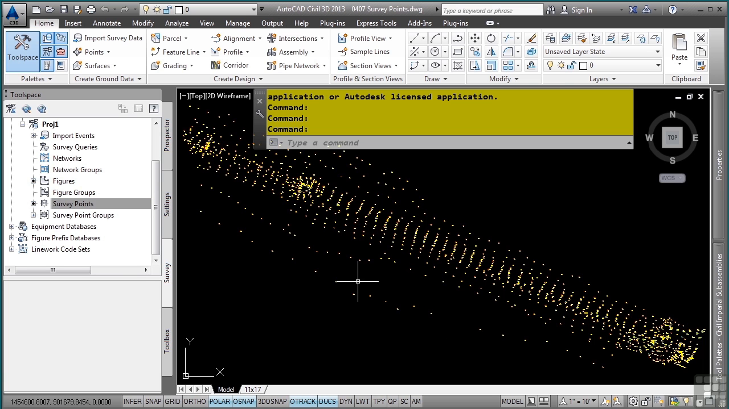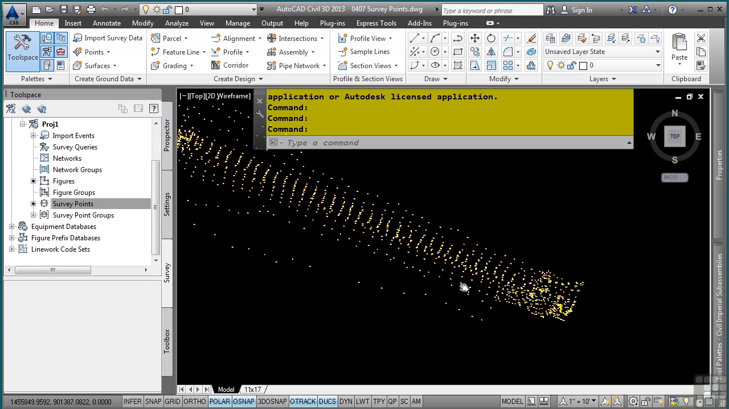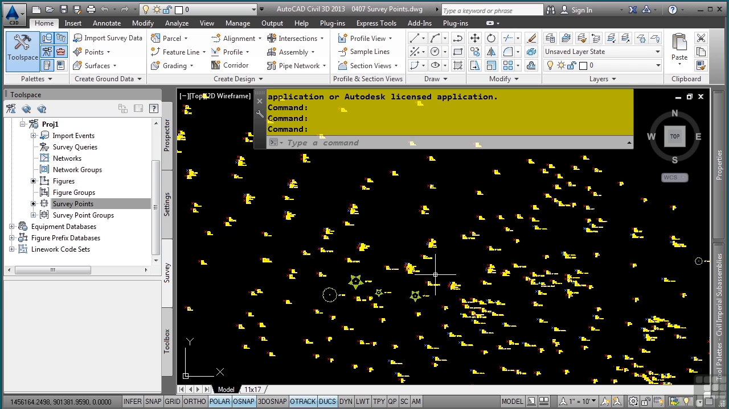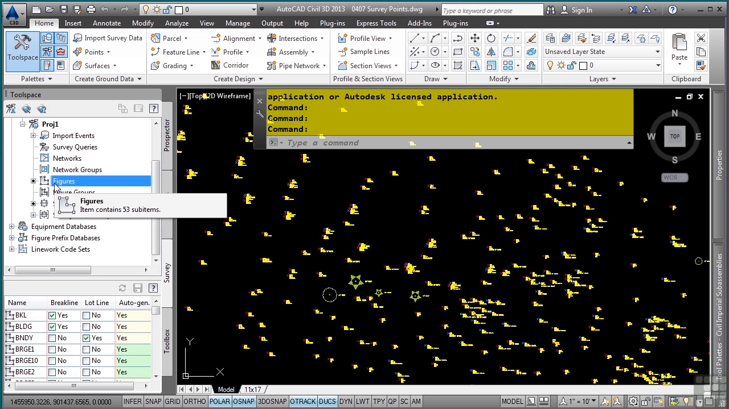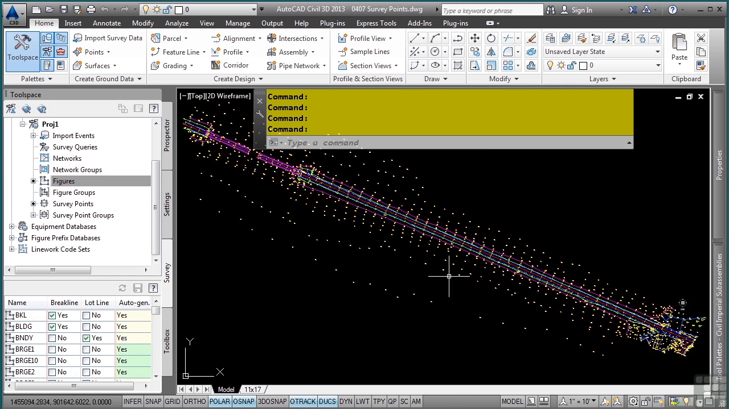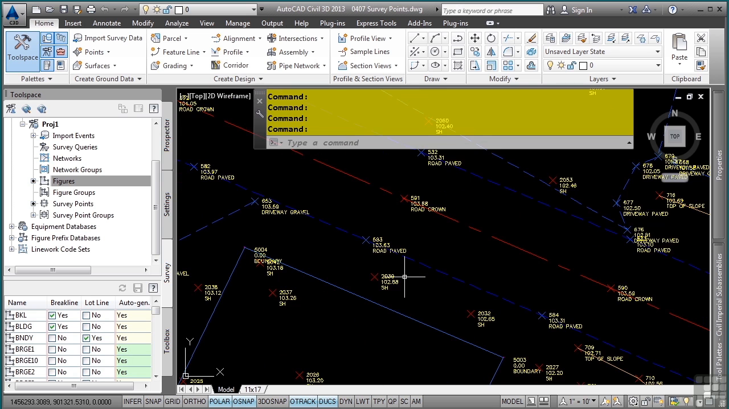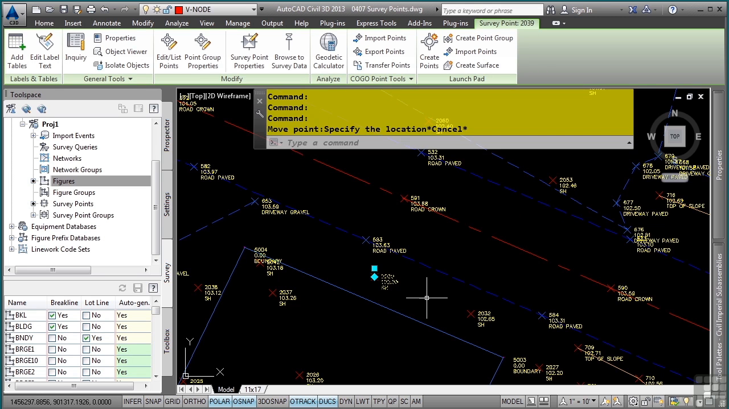Again, as mentioned before, the way the points appear will be governed by the description key set as defined in the Settings tab under the Points category. I'm going to insert my figures to get a better view of my existing topography. So let's zoom into some points, and notice that when I select a point, I cannot move that point. If I want to edit this point, I would have to do so through the survey database.